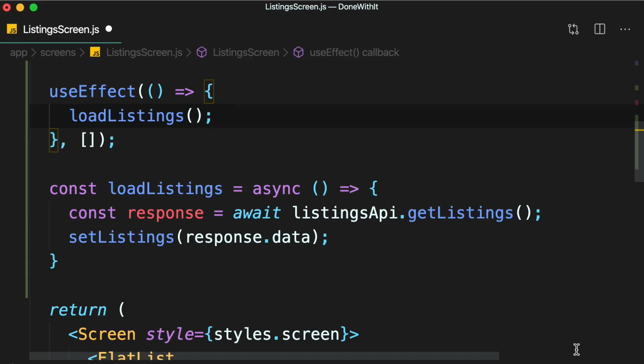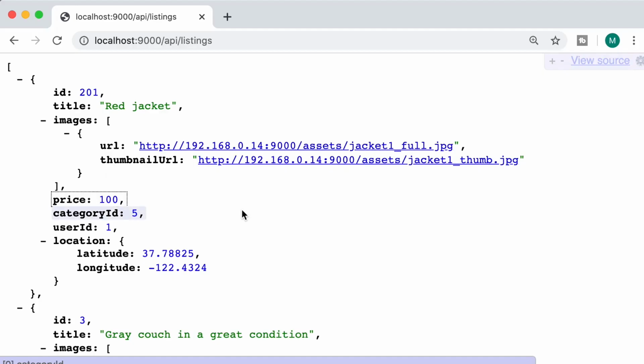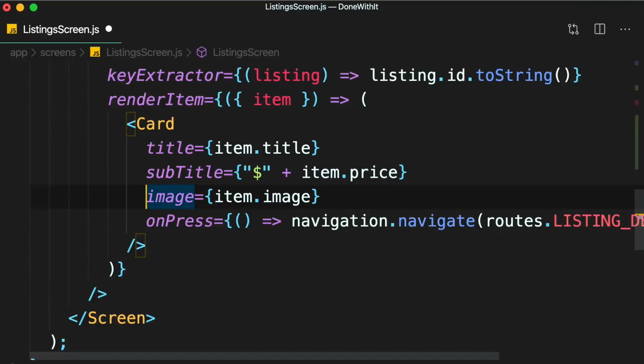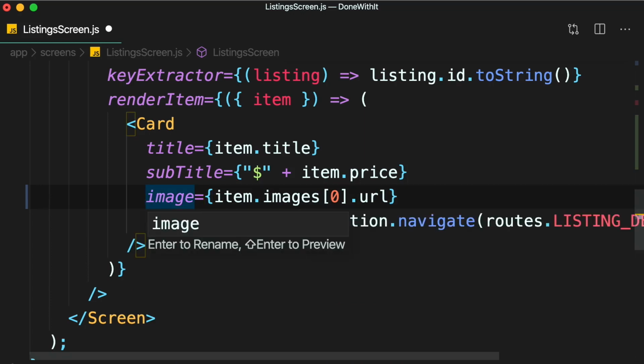But there are two places we have to modify, otherwise our app is not going to work. Look at this image prop of the card component. We're setting this to item.image. But the array of listings we get from the server doesn't have an image property. It has images, which is an array of objects. Every object has two properties, URL and thumbnail URL. Now in our current implementation, we know that every listing has at least one image. So we should set this to item.images[0].url. Also, it is better to rename this prop to imageUrl.